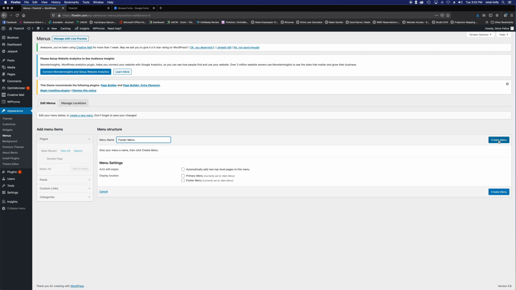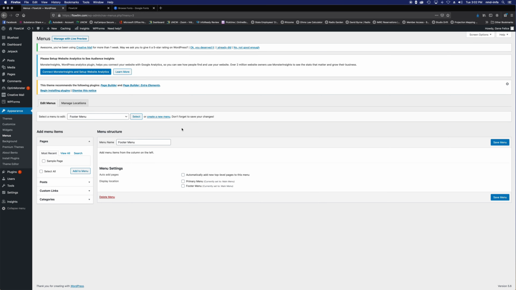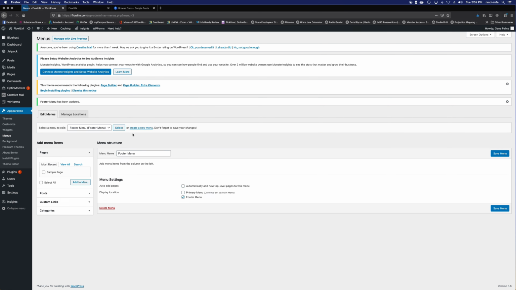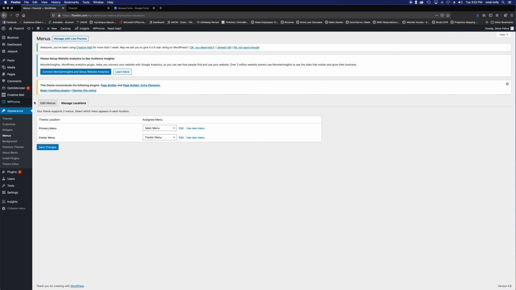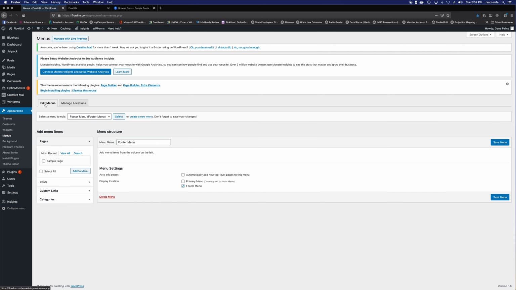I should have set the position on that, but I can always come in here, select footer, and let's make that the footer menu and save. But I could go to manage locations and do it there as well. That's just sort of a shortcut. And now I can come back into the footer menu and I can put different things in here. So in the footer menu, I could make sample page first and add that in.